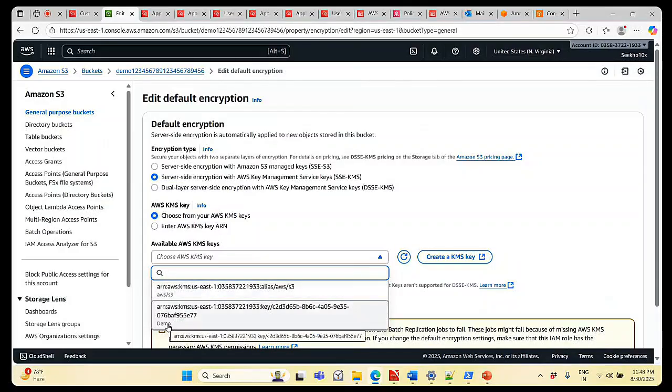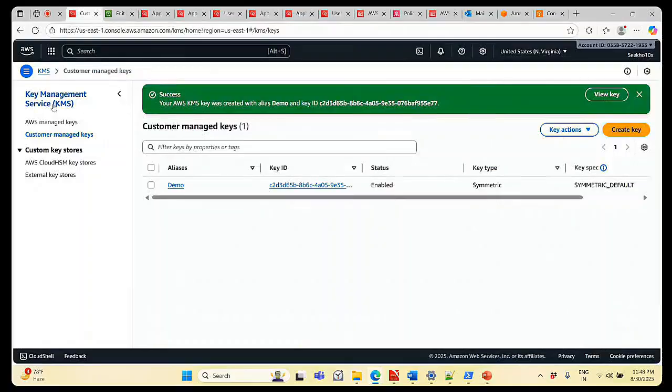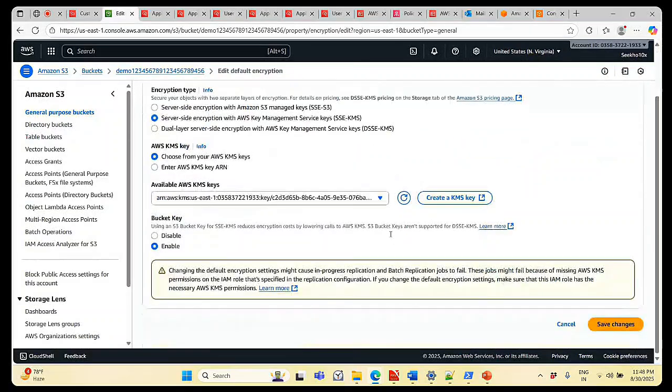See, this is the key which we have created just now, and its name is demo. So we can select this key for your authentication purpose. Choose from your AWS KMS keys. This is my AWS KMS key management, and from here this key has been selected. Save.